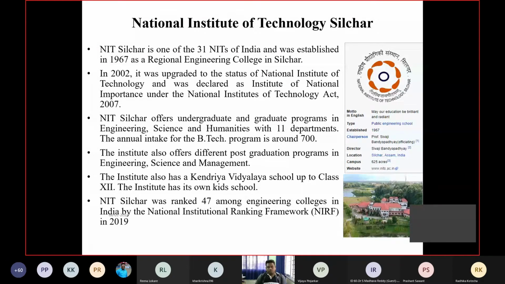Apart from this, the institute has a lot of infrastructure facilities. For example, there is a Kendriya Vidyalaya school in the campus, and we have a kids school in the campus for the betterment of the employees. Currently, this institute is headed by the director, Professor Sivaji Bandyopadhyay, a professor from Jadavpur University, Kolkata. He is leading this institute, which is one of the big and vibrant campuses in the lower part of Assam.